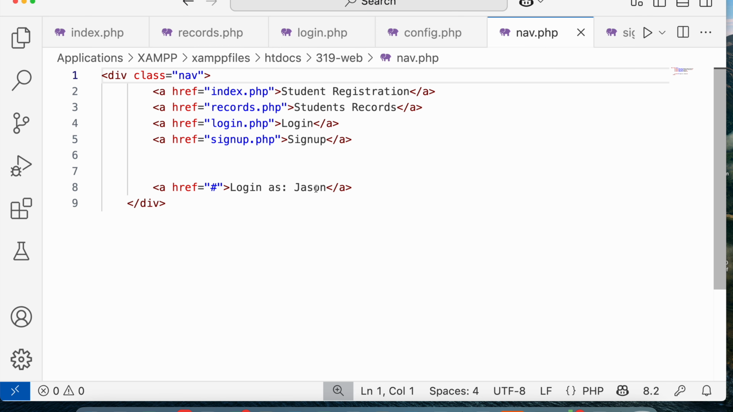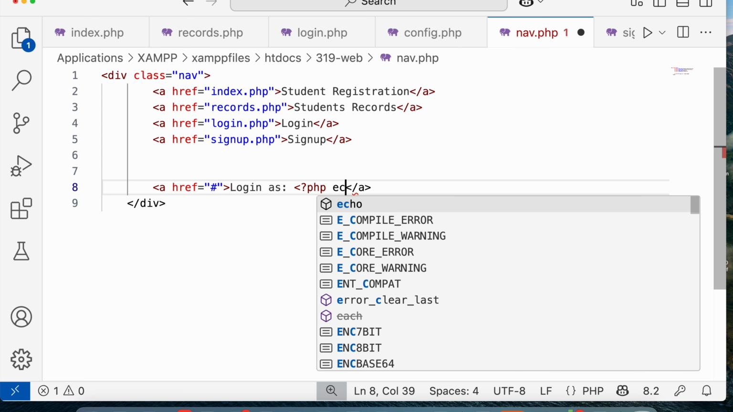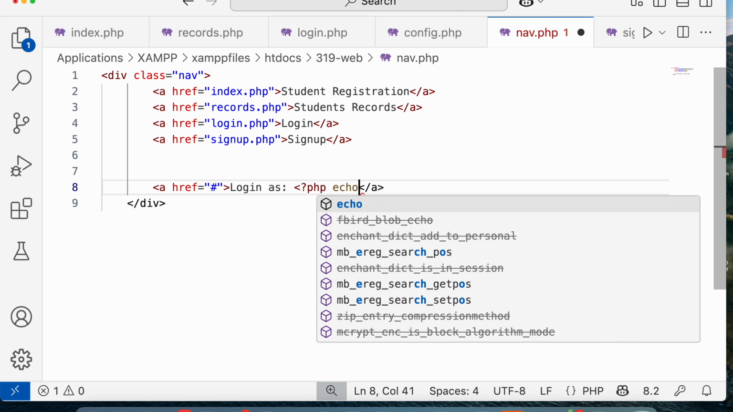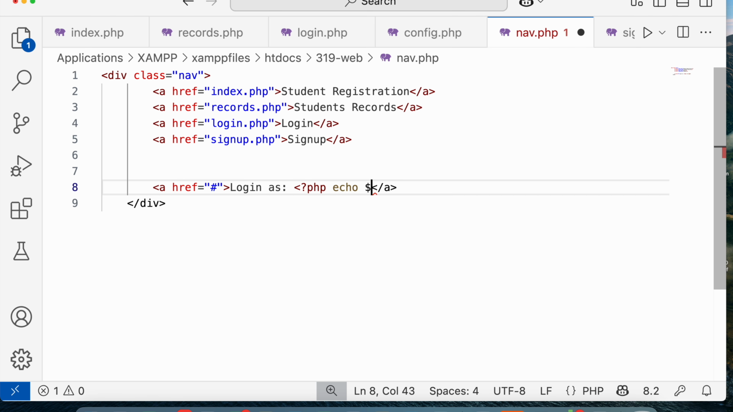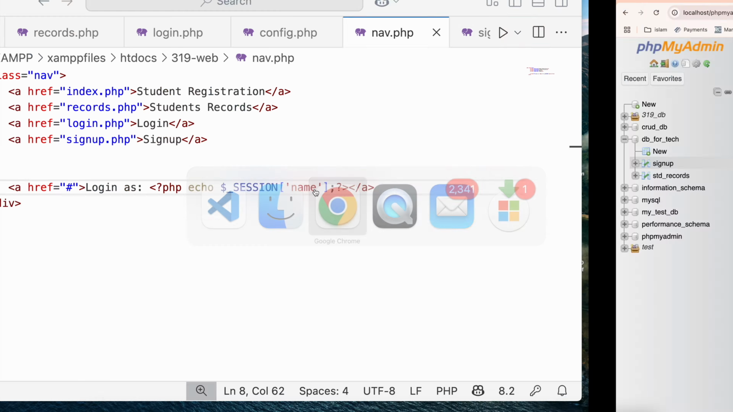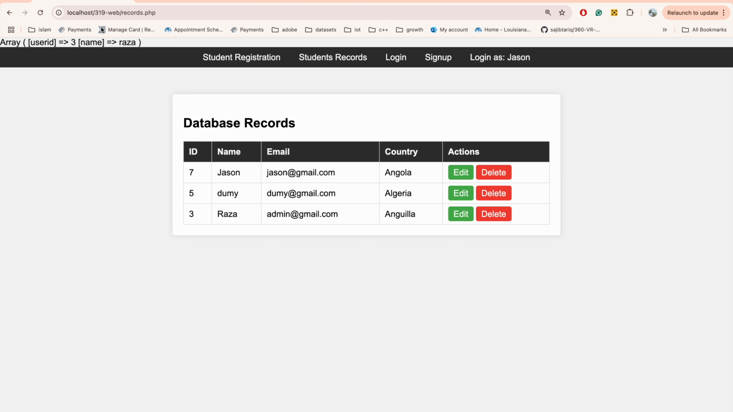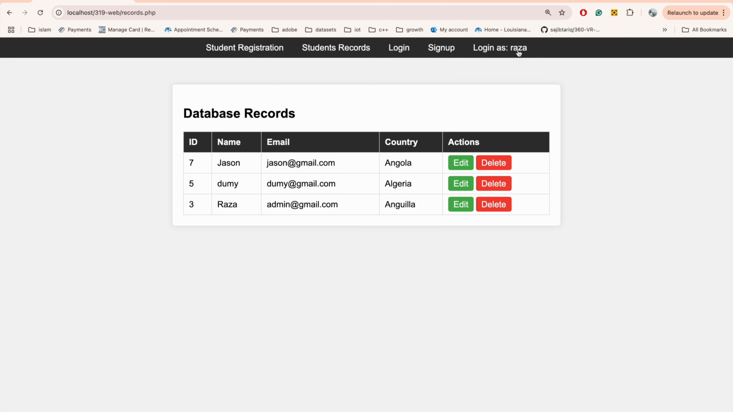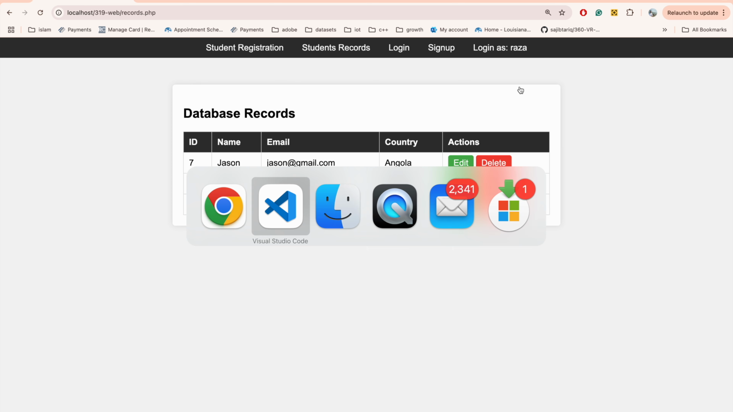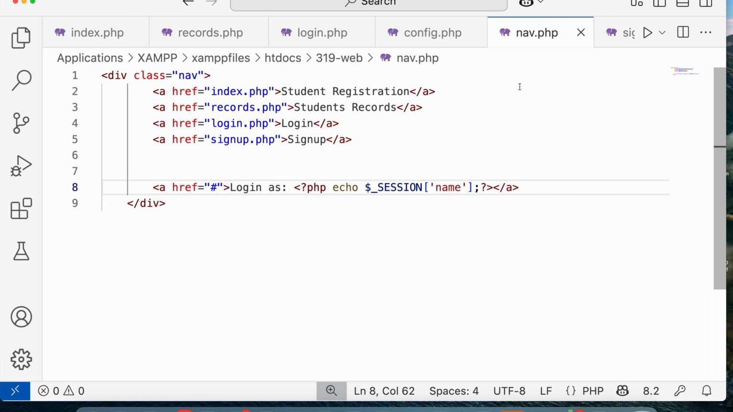As you see here, we use logged in as. Now you can use that variable that we have, php echo $_SESSION, and that will be name, semicolon, and this one, and you will see my name will appear inside my navigation. You see this one, now logged in as this one. All right, now I need to do a few more things.